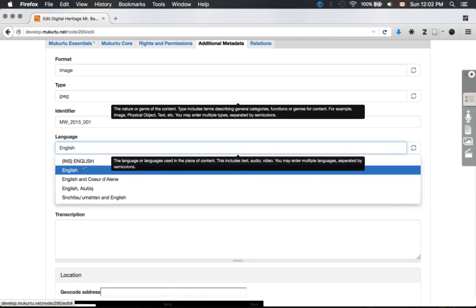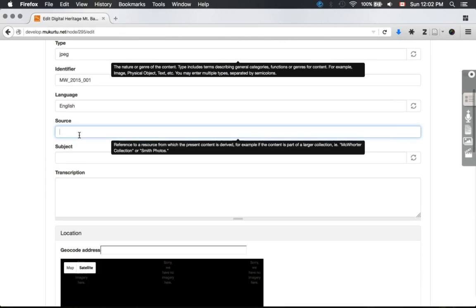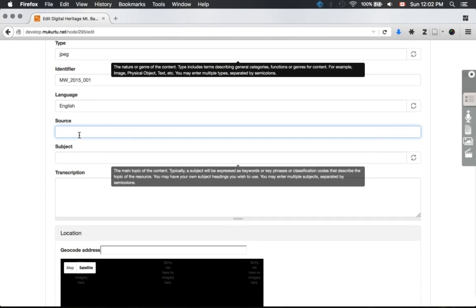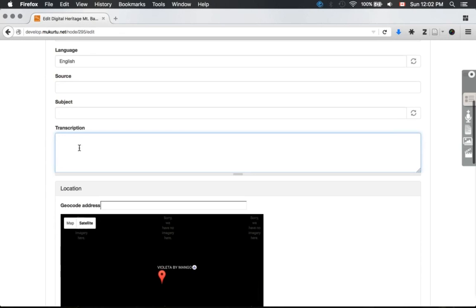Source is great if you've gotten it from either a larger collection or from another institution. Subject is useful for filling in some sort of main topics, main content. Transcription, again, if it's an audio or video recording, you may want to include a typed transcription to make it easy to search. One of my favorite features is location.